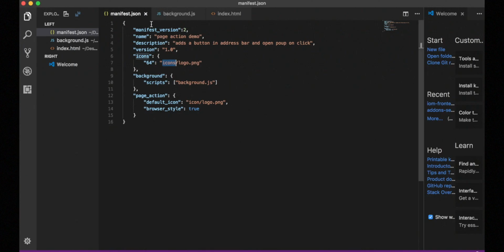So we'll quickly review our code. First file is manifest.json. Manifest version 2 tells that we are using the WebExtensions API. Second is the name of our add-on. Third is the description of the add-on, then the version of the add-on. Again, version and manifest version are different. Version is the add-on version. Manifest version tells the browser that we'll be using the WebExtensions API, icons, background script, and page action. This is the thing which is new in this video.